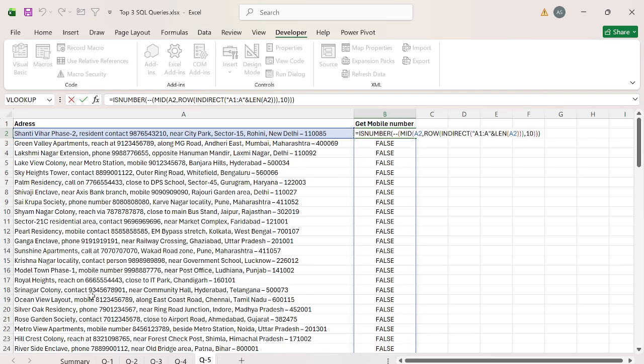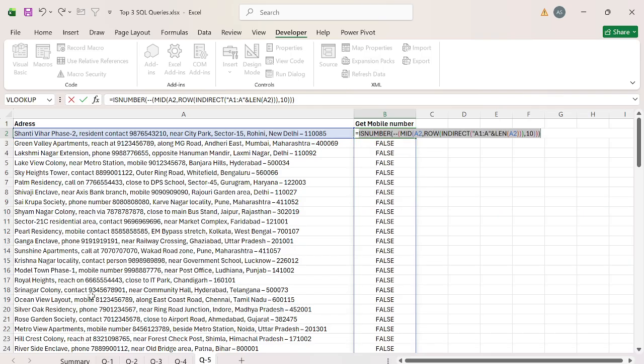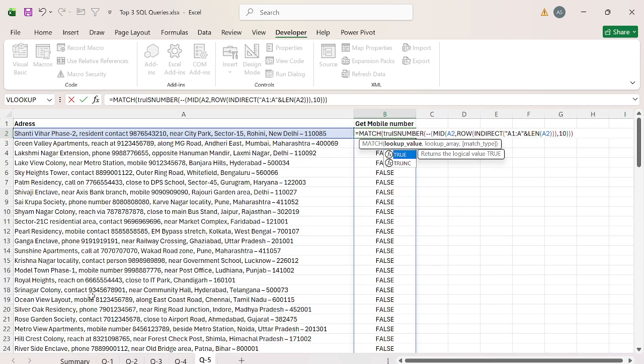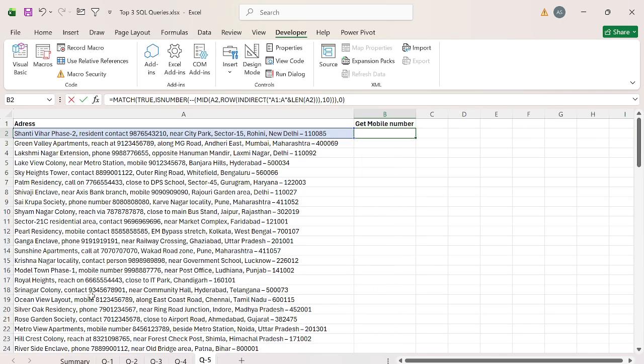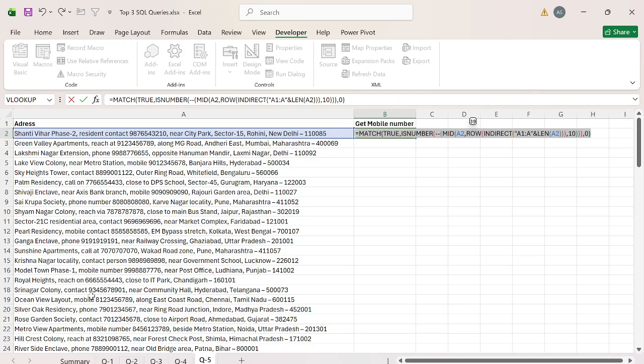Then here you have to write MATCH. Let me explain what it is doing. When you press F9, wherever I have a 10-digit number, because I wrapped it in ISNUMBER, it will give me TRUE. So I'm writing MATCH here so that I can get a position number. MATCH if it is TRUE. Then it is giving me 39. It is the position number, right?